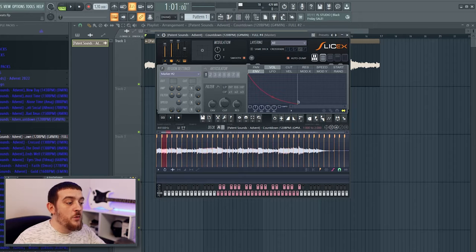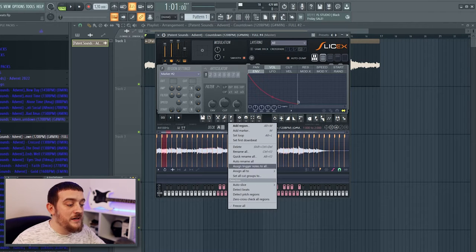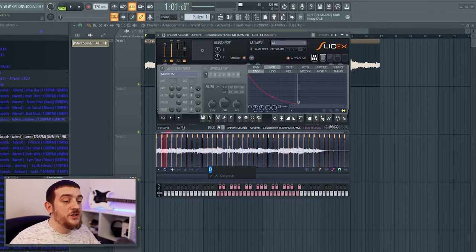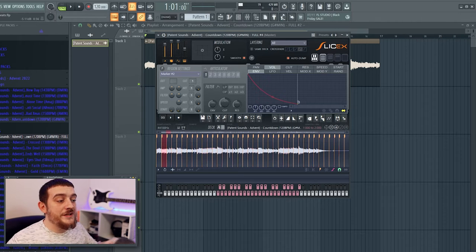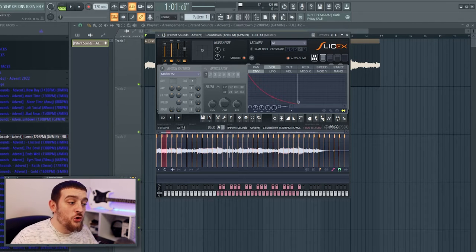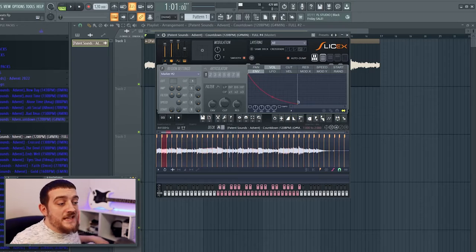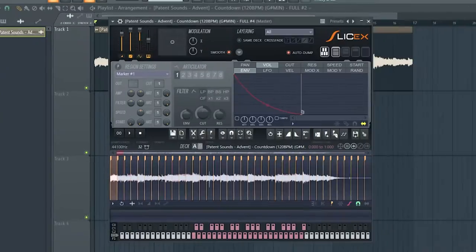To do this, you just want to come over to the regions drop down, and then you want to select set all cut groups to. I'm just going to set this to 1, and what this is going to do is send all of these samples to the same cut group. And now, every time that I trigger a new sample, the one before it is going to be cut out.